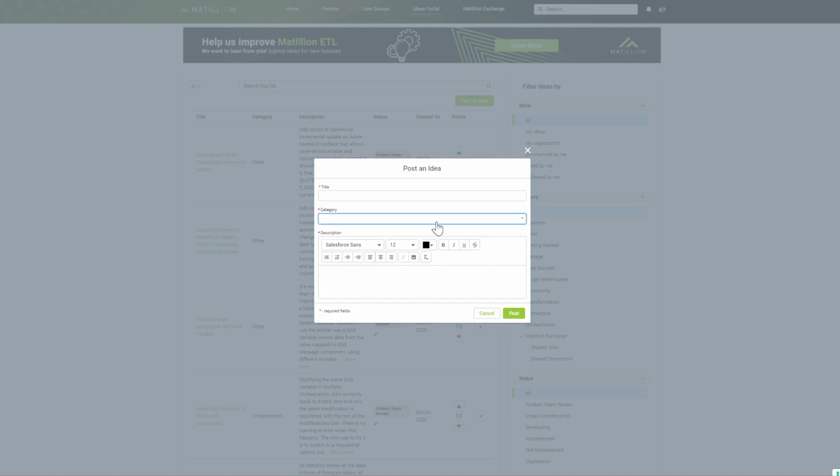Next is to add the description. Be sure to cover all aspects of your idea and tell us why. It's always nice for us and other users to understand why a user wants a specific feature or a connector. We want users to vote for your idea, so be sure to sell it to them.